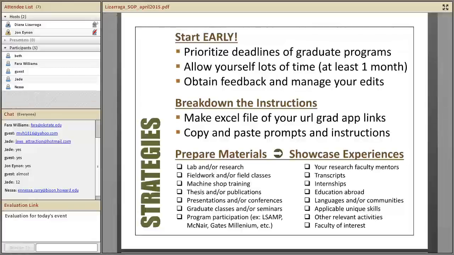Because sometimes you've made edits and this is really amazing. It's evolved to this really amazing place. And then you've made a second edit and you've erased all the new edits that you just made. That happens a lot. So be very careful on how you're obtaining the feedback and when you're managing your edits.